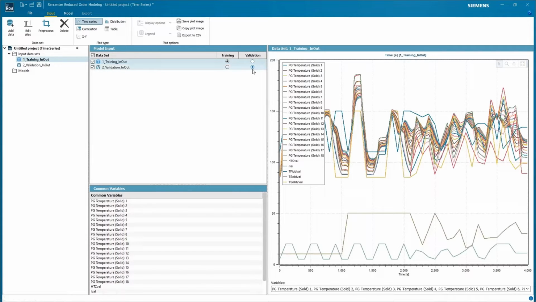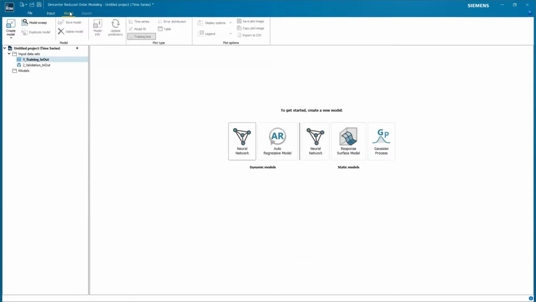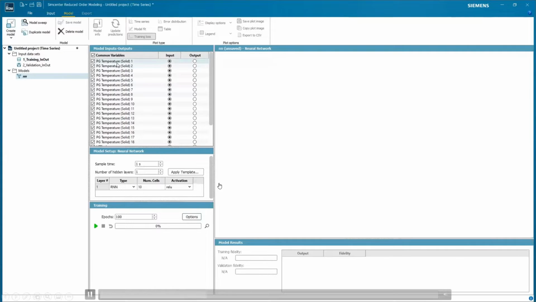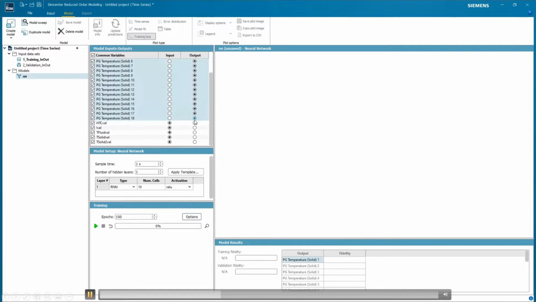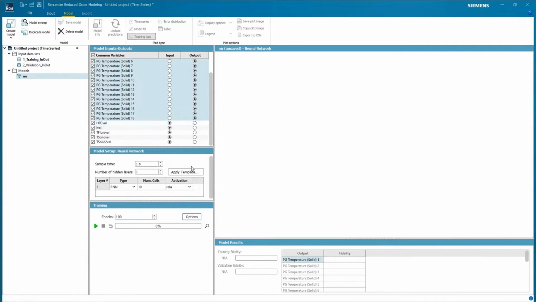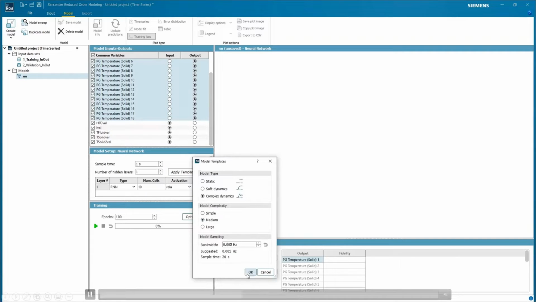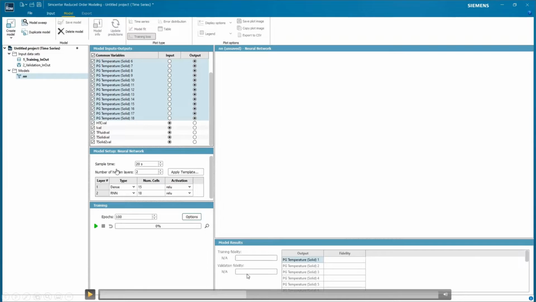We know the first one was a training, second one we're going to validate on, and we knew that we wanted to use a neural network based on the type of data we were using with CFD. So again, defining what the inputs and outputs are, we knew all of those temperature readings were going to be outputs.